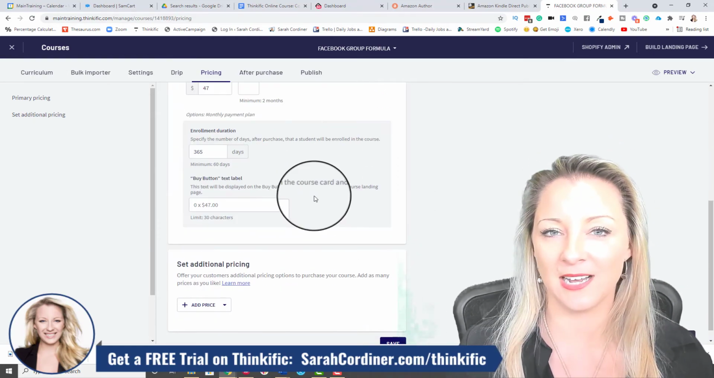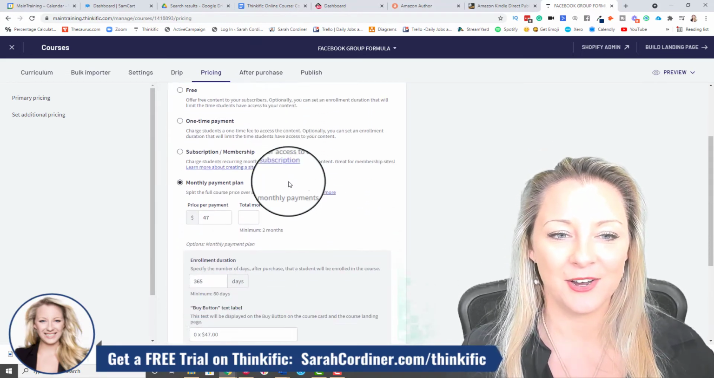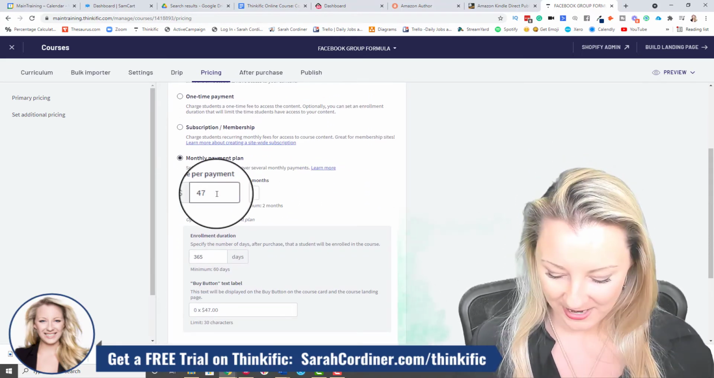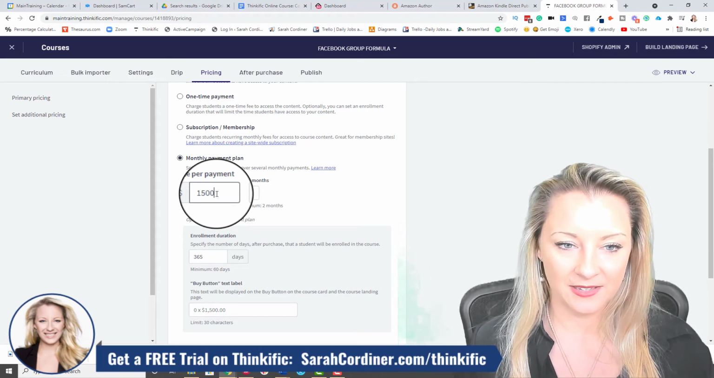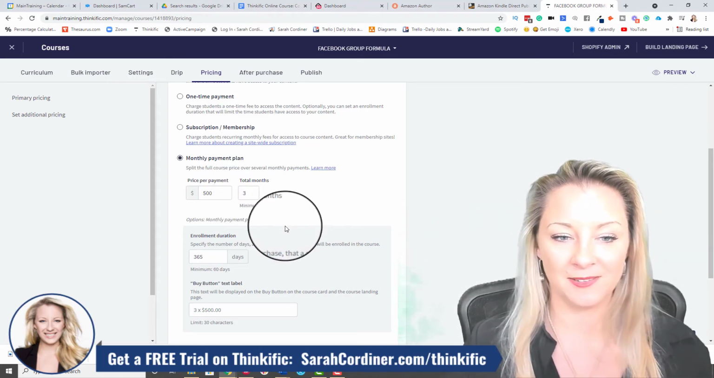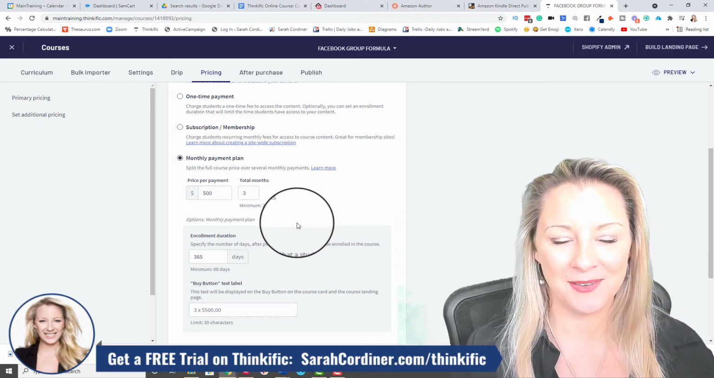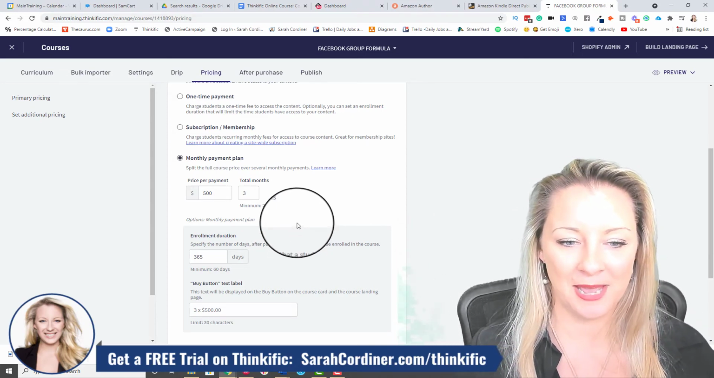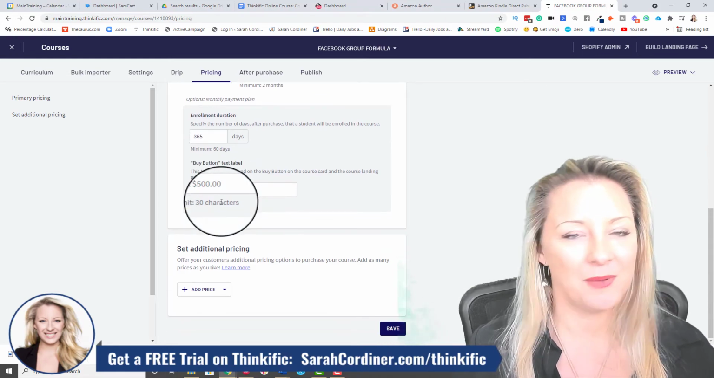The other option is to set up a monthly payment plan. So maybe I have a course that's $1,500. So I'm going to say it's $500 for 3 months. Right, so now people can make those installment payments until their payment is paid off. So really easy to do.